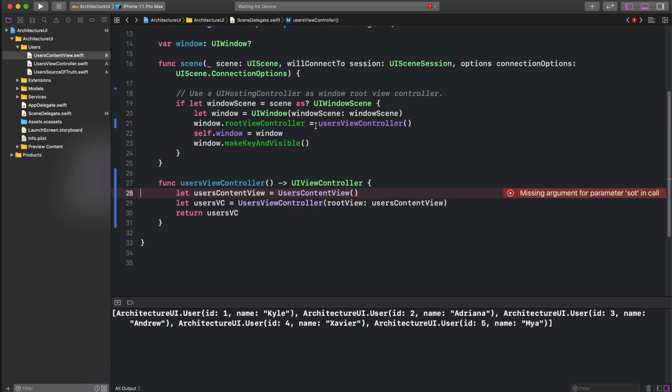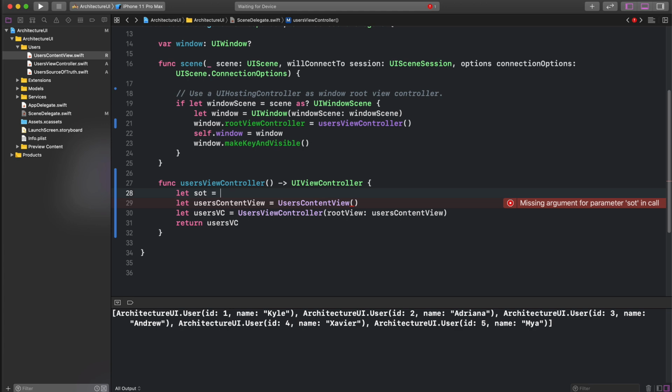So let's do that in our scene delegate now. All right, so as you can see, now that we're creating an instance of the user's source of truth right here, we're passing it into our user's content view, and everything else is flowing just the way that it was before. User's content view being passed into our user's view controller, and we're returning that user's view controller.